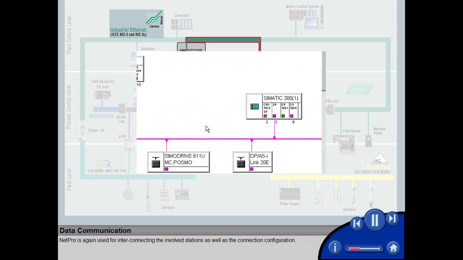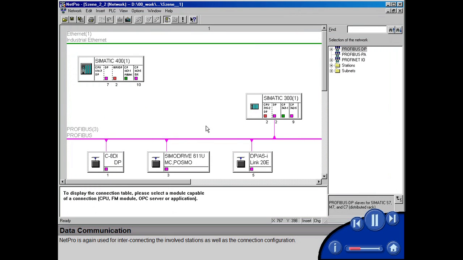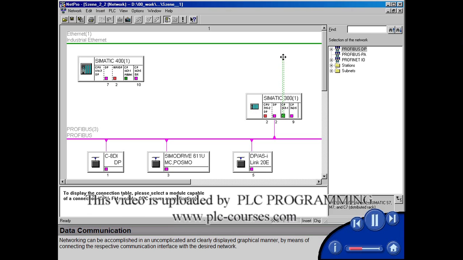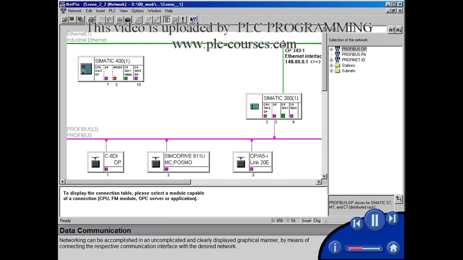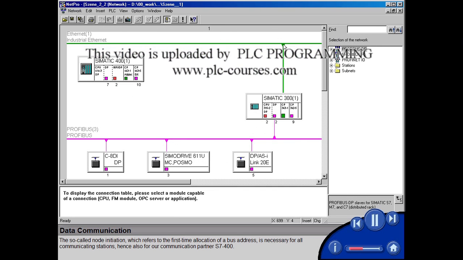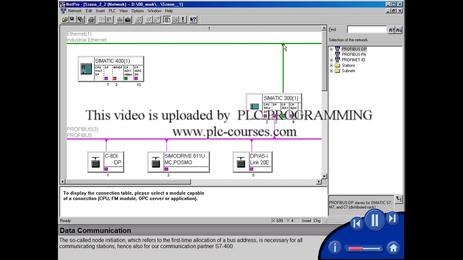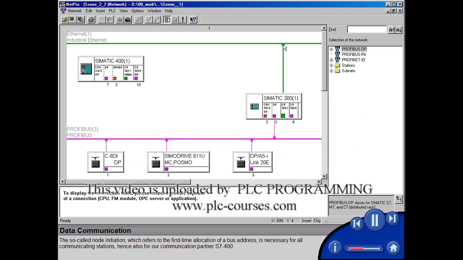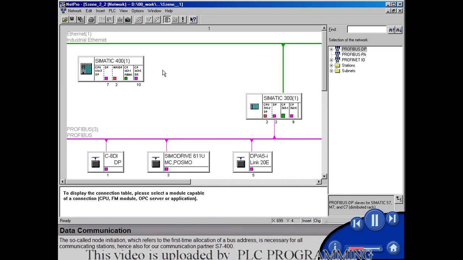NetPro is again used for interconnecting the involved stations as well as the connection configuration. Networking can be accomplished in an uncomplicated and clearly displayed graphical manner by means of connecting the respective communication interface with the desired network. The so-called node initiation, which refers to the first-time allocation of a bus address, is necessary for all communicating stations, hence also for our communication partner S7-400.